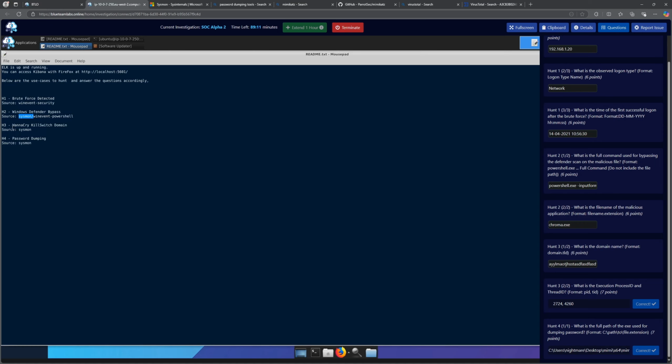Hunt 3 was the WannaCry kill switch domain, which we were able to look for with Sysmon event 22 for DNS queries. And then we were able to get the field for Hunt 4, looking for a popular password dumping tool, which the most popular one is Mimikatz. 100%, I'm sure there's others.